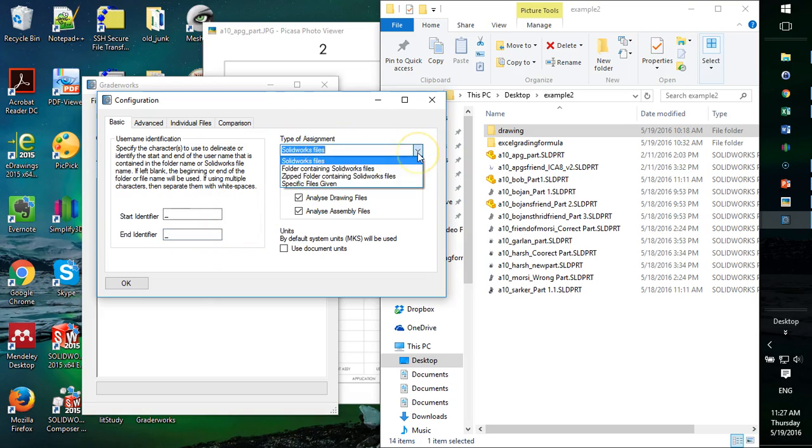For the type of assignment, I'm going to say I have SOLIDWORKS files. I could instead say I have zip folders that were submitted by students or something else. For the type of SOLIDWORKS file to analyze, I only have part files, so I'm just going to uncheck the drawings and assemblies. For units, I want to use the MKS unit system, which is the default, the system units. That way it'll be consistent across all the different students.